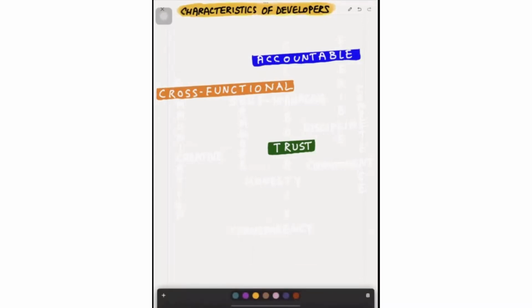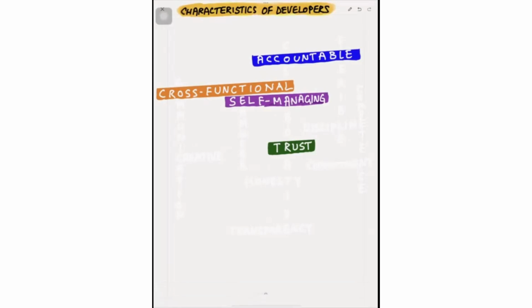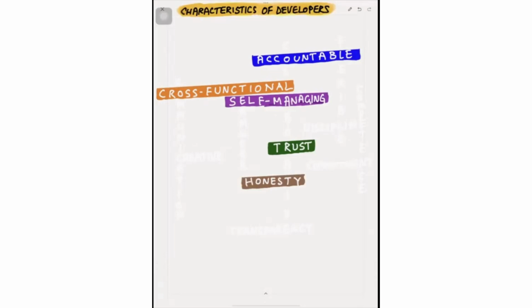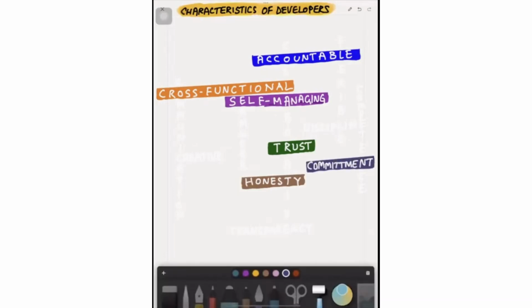Then developers should be able to self-manage. That means the work they have taken into the sprint backlog should be self-managed without any external or third-person involvement or contributions. And then the developers should be honest in what they are doing and what they are saying. And also developers should have the commitment towards the sprint goal.